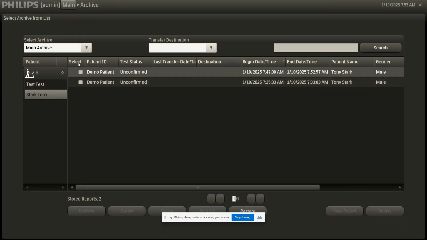Here's where you could confirm or archive the information. That would be to manage databases and so on and so forth, or transfer to the archive database. Various databases can be restored.